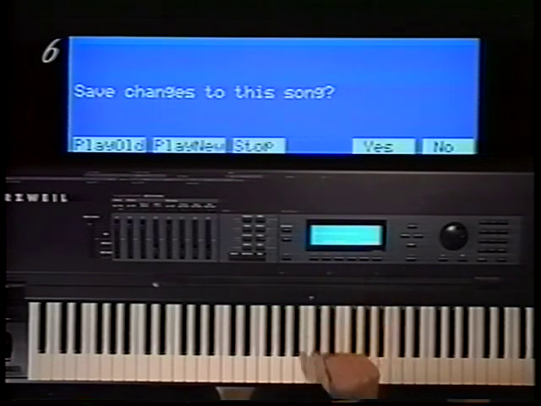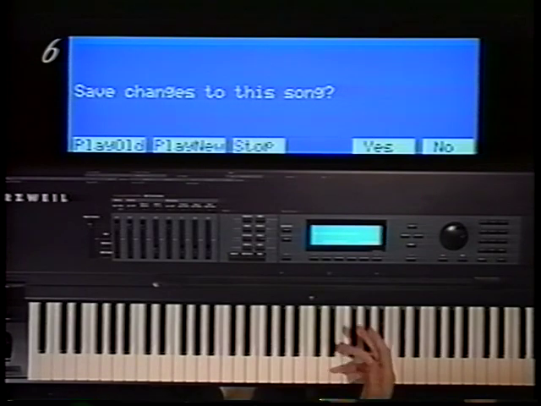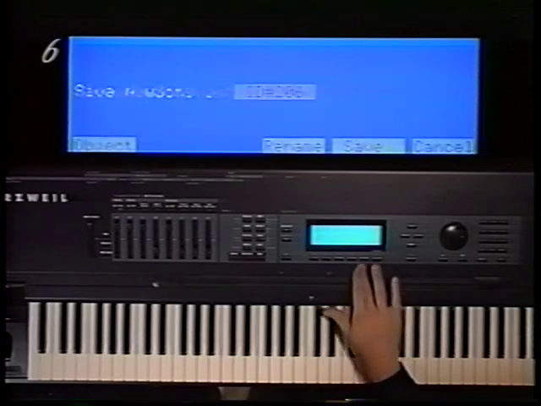When you're done, the 2600 asks you if you want to save. You can name your song here as well. We'll go ahead and save it. Now I'm going to make some changes to the track I just recorded. First, I'm going to quantize it.